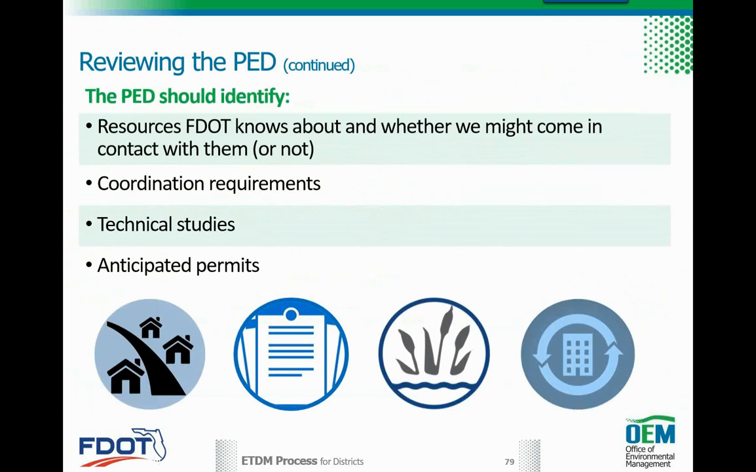We want to make sure that if we're going to come in contact with something, or even better yet, if there's something out there that we know we're not going to come in contact with, that an agency might focus on. For instance, perhaps there's a historic district that is just outside the project footprint. We can acknowledge that it's there, but that we're not anticipating coming in contact with it. That shows the State Historic Preservation Office that we've identified it, we recognize it, and that here's what we're going to do instead. We should be talking about our coordination requirements.